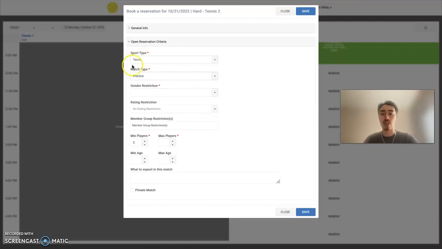Again, these two settings are going to depend on if you have enabled this field here. Again, you can disable these completely if they're not going to be useful at your facility. Same with the gender restriction. Since I allowed it, members are going to have the option to say male, female, mixed, or no gender restrictions at all for this reservation. Any rating restrictions the member would like to put up, they can put here.